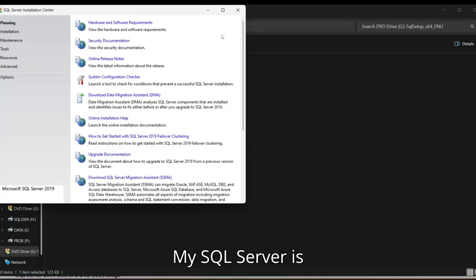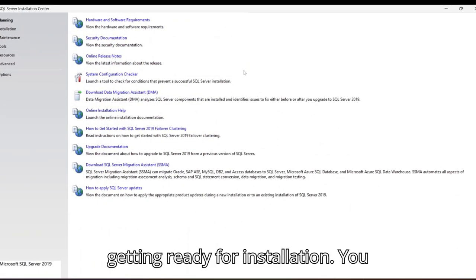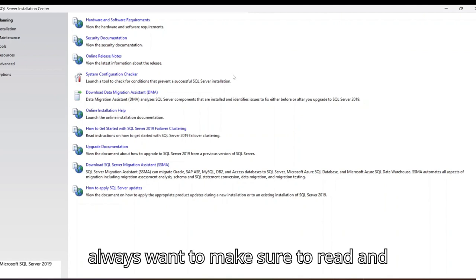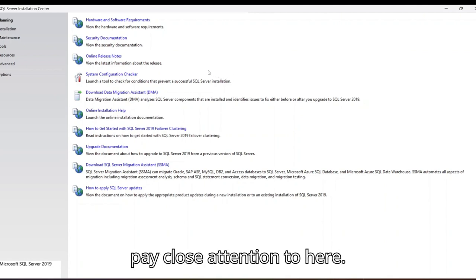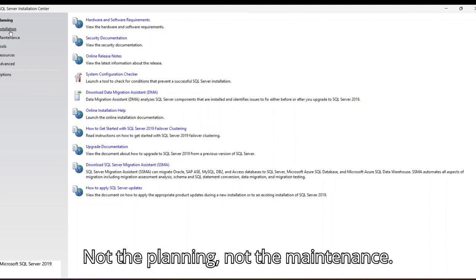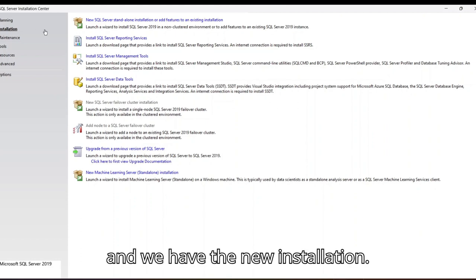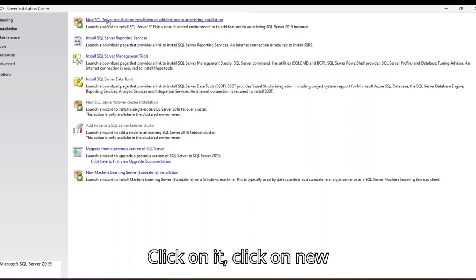My SQL Server is getting ready for installation. You always want to make sure to read and pay close attention to here. Not the planning, not the maintenance. Click on the installation. And we have the new installation. Click on it. Click on new installation or features.